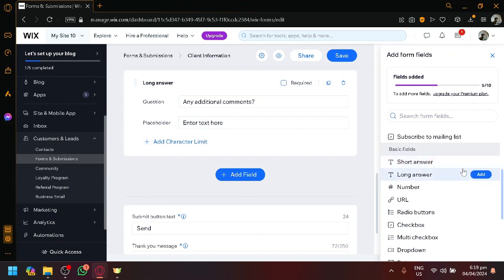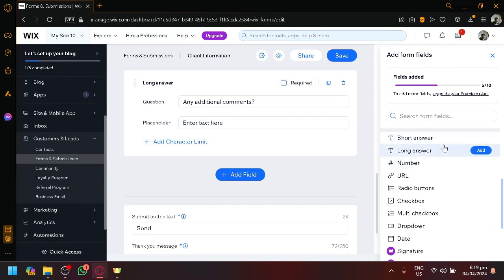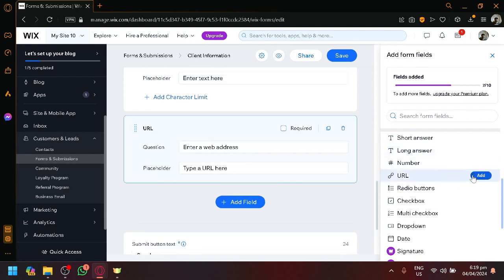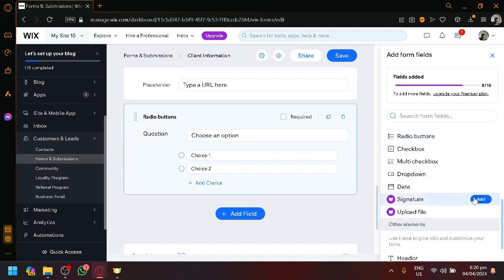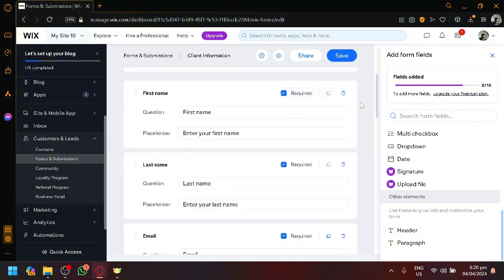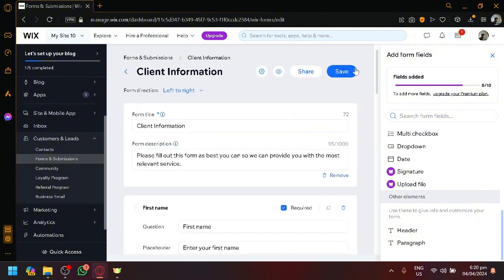So we have this one. On the right side, different fields. You could have short answers. There we go. Or if you want to have a URL, you can see. Or you want to have radio buttons and many more. There are a lot of options to choose from, and it's completely up to you. And there's also a submit button over here. Now after this, you can easily save it.